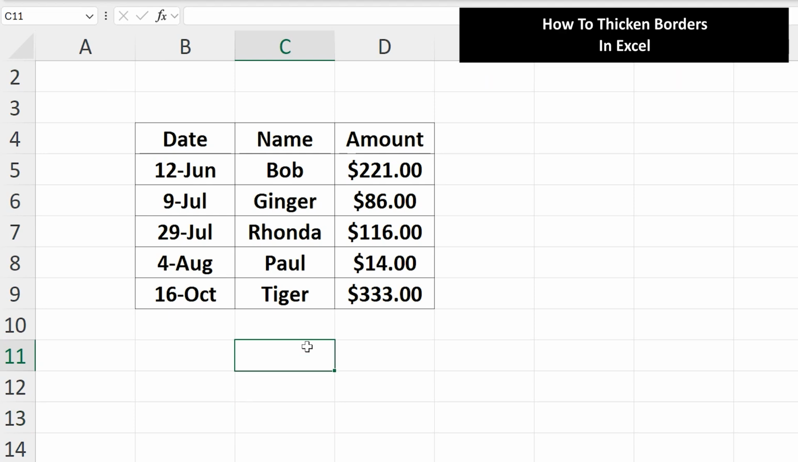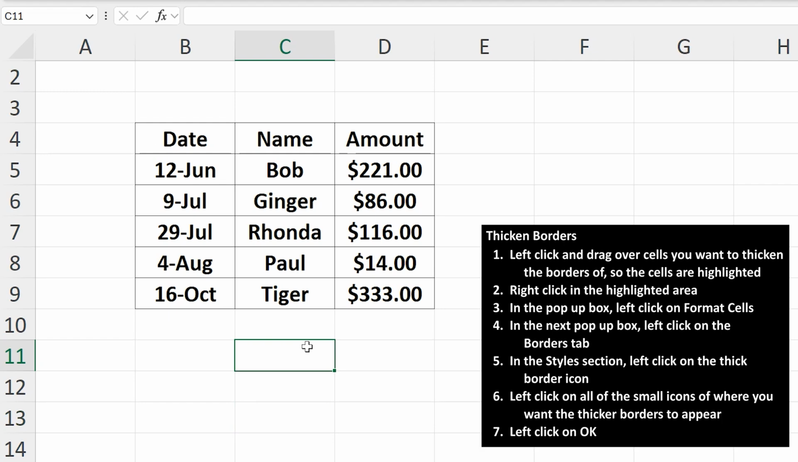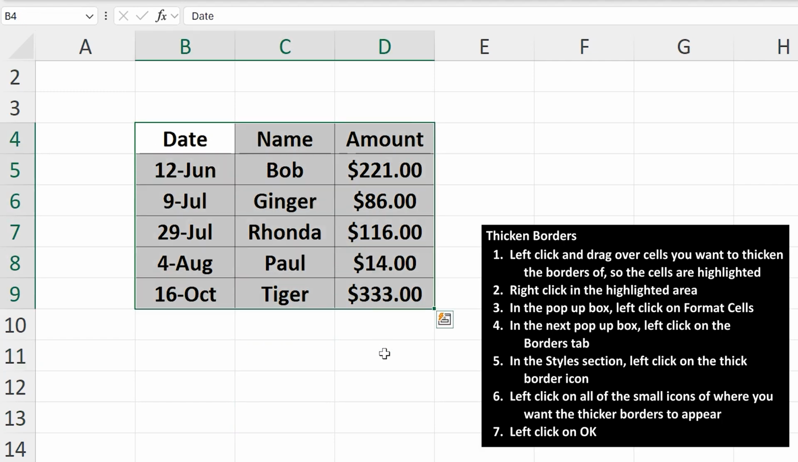Let's say that you need to thicken borders in Excel, such as in this example worksheet. To do this, left-click and drag over the cells where you want to thicken the borders. Here, cells B4 over to D9, and release the click and hold so all of the cells are highlighted.